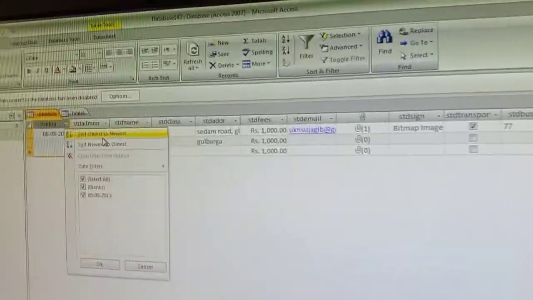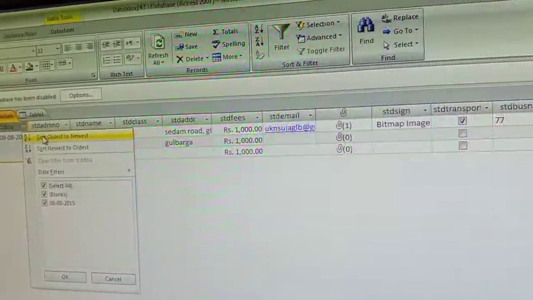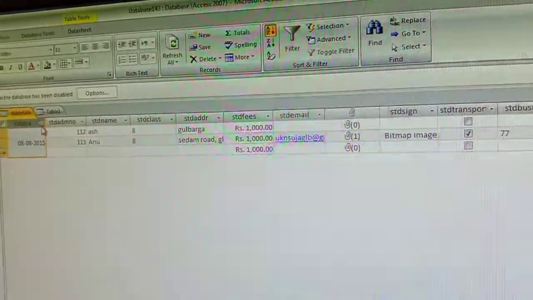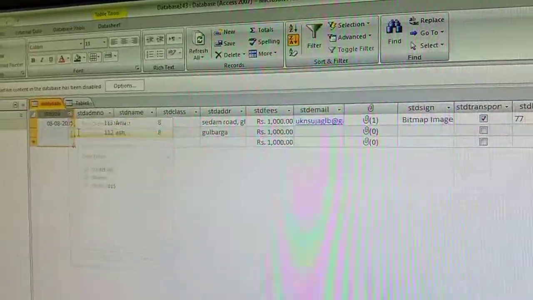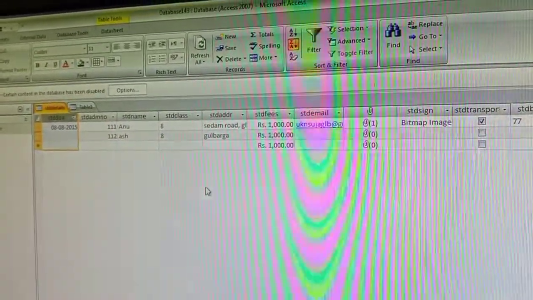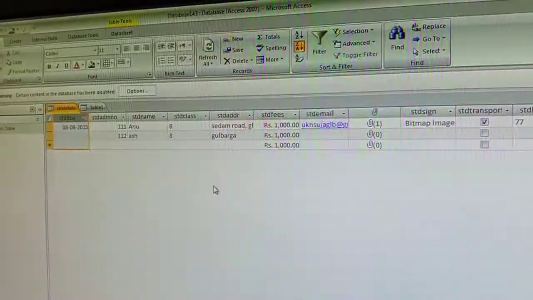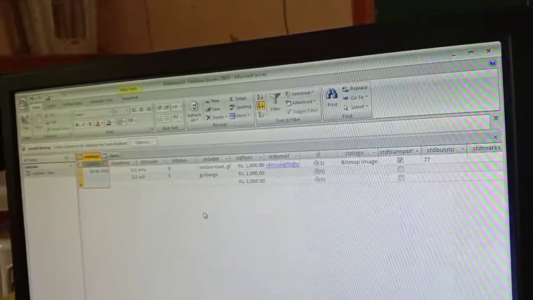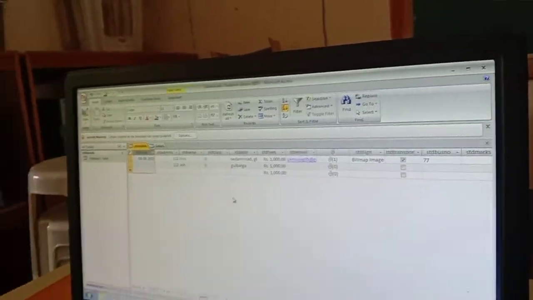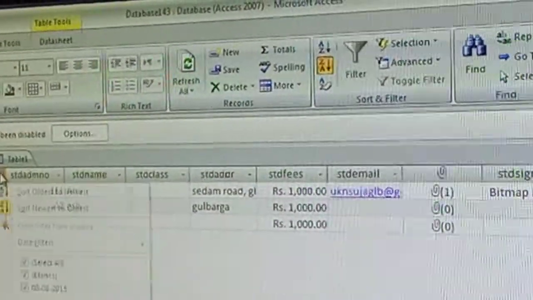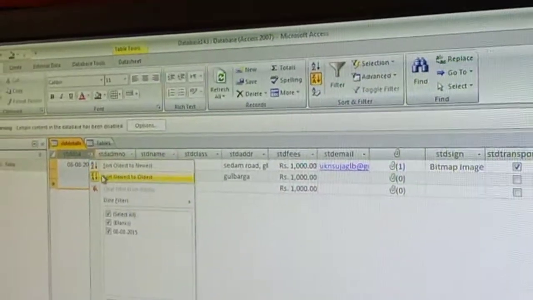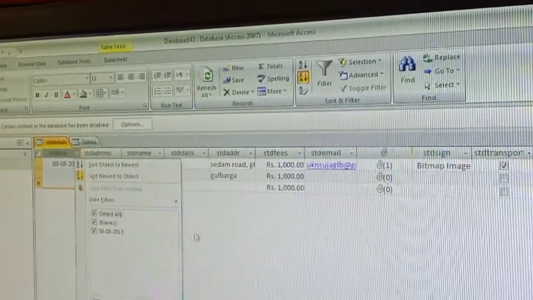You can sort oldest to newest or newest to oldest. This is the option where you can sort in alphabetical order or in reverse order. That means A to Z or Z to A. A to Z is ascending order. Z to A is descending order. This way you can sort. If you want, you can remove the sort option also. So these are the ways you can arrange.